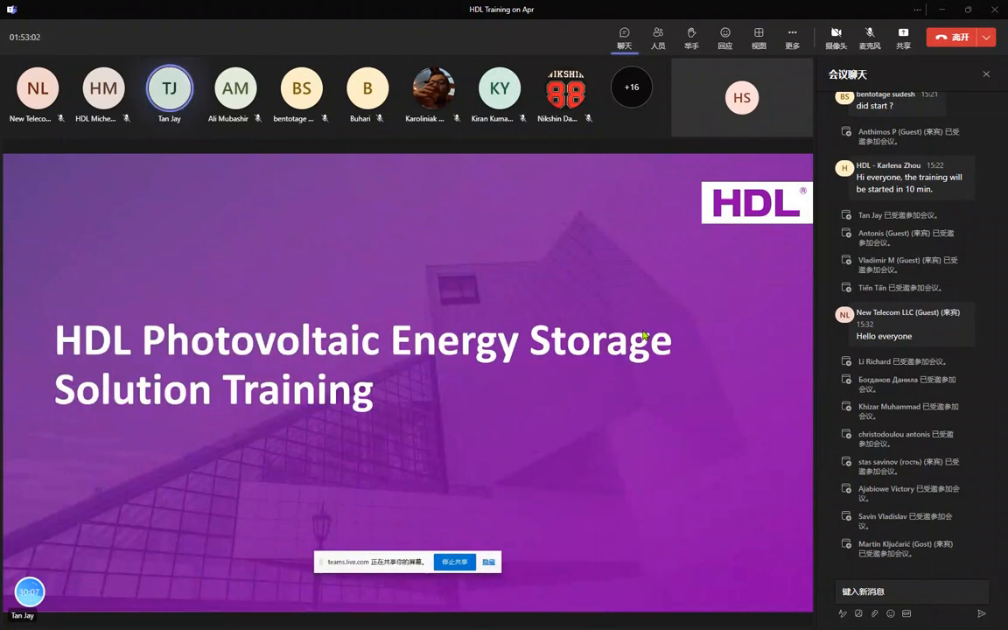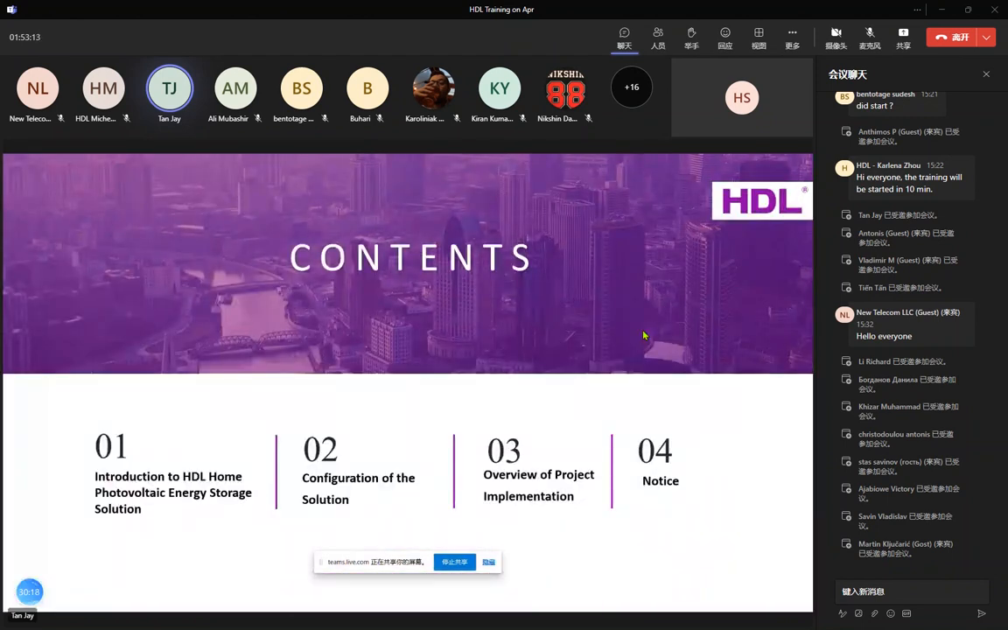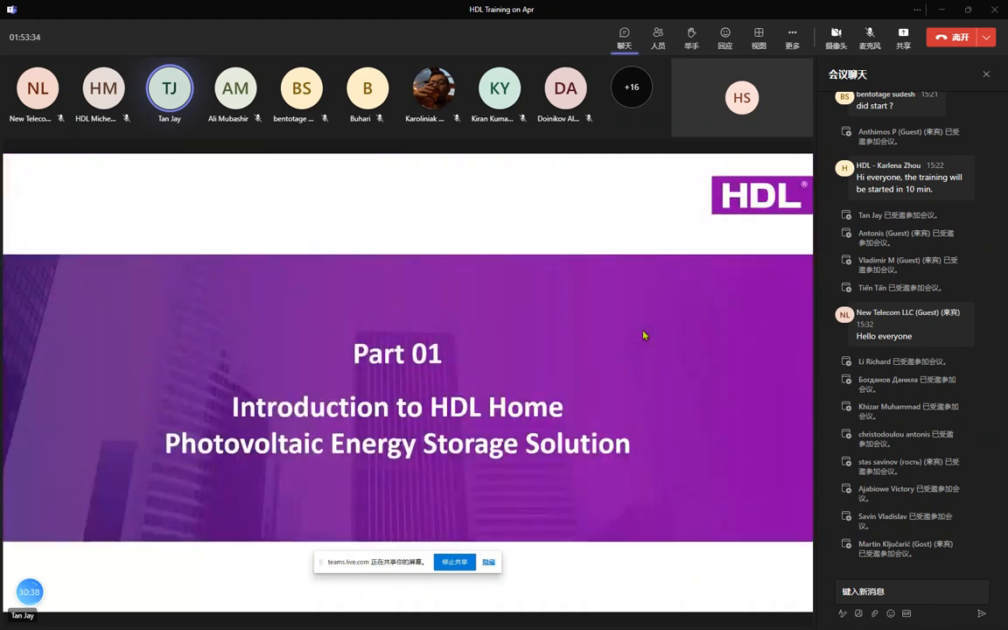Now we will start our HDL photovoltaic energy storage solution training. This training has 4 parts. The first part is the introduction to the HDL home photovoltaic and energy storage solution. The second part is about the configurations. The third part is the overview of the project. The last part is some notices. Now we will start the first part.